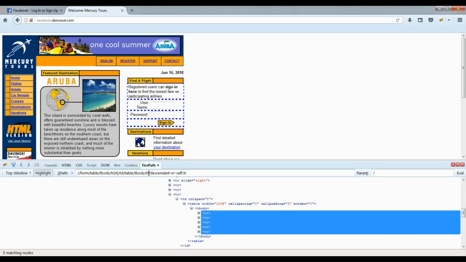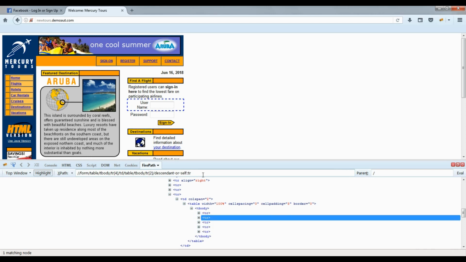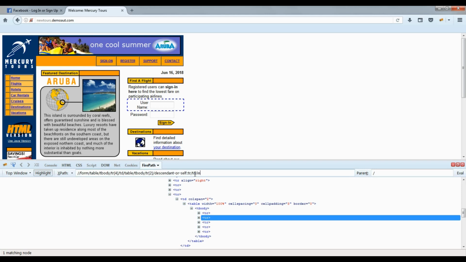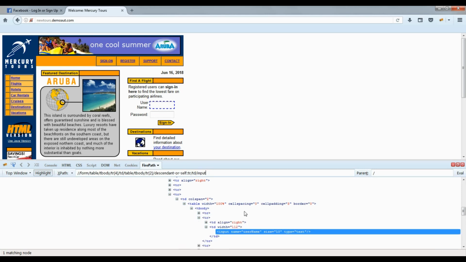If I say here TR[2], I am using index 2, it will select the second row. Click enter. So the second row is highlighted, which is the username label and username input text box. If I say here TR/TD/input, I will get the username input text box. Therefore, you can try various ways of writing the XPath to achieve your output.